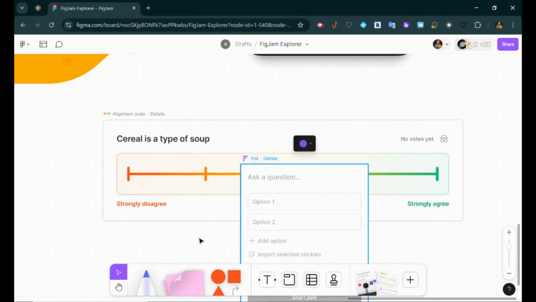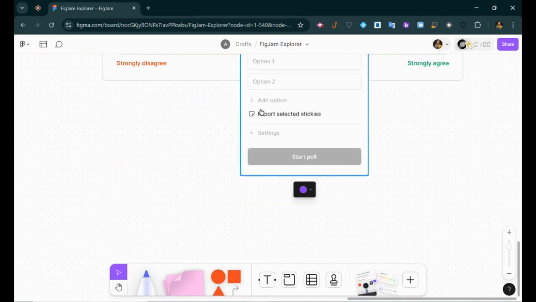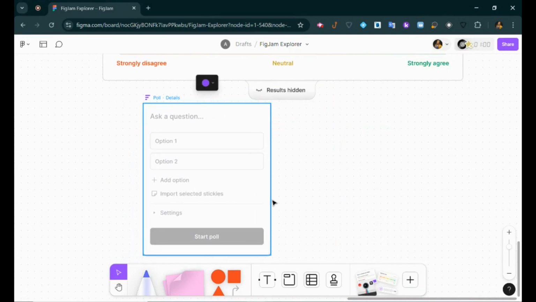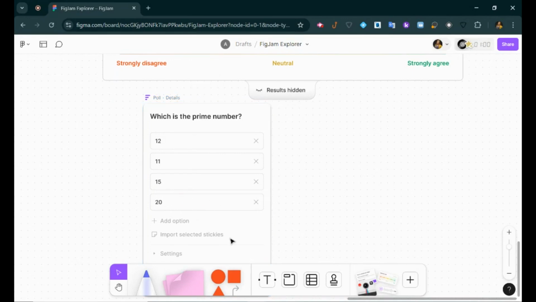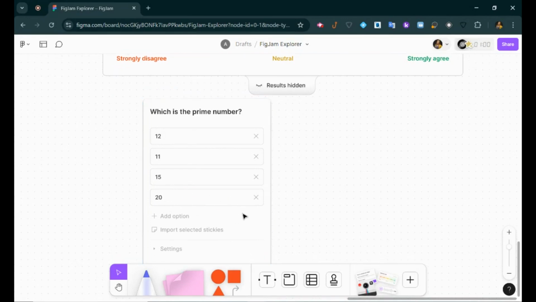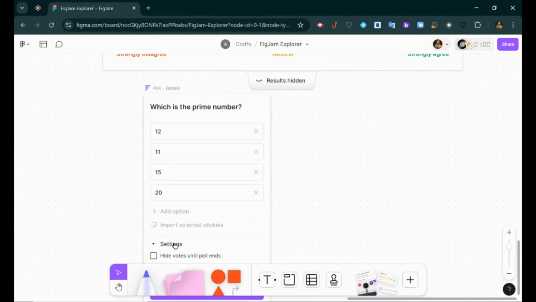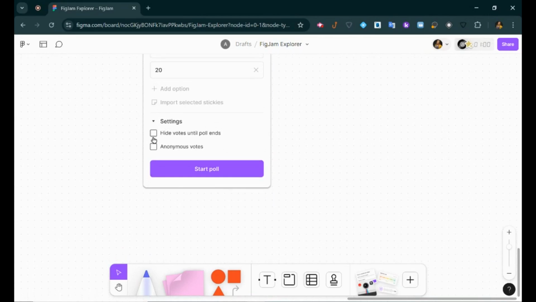Another widget that I really love is the poll feature. Poll does exactly what you think it does. You could insert a question here, something that's multiple choice. So you can add a question here that you want students to respond to. Under the settings feature, you can choose to hide votes until that poll ends, and you can also choose to make it anonymous if you'd like to.